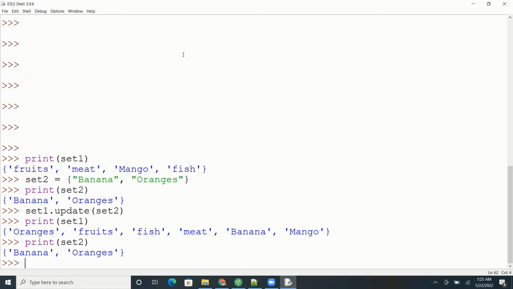Now one more important thing about update: not only can we update a set with a set, but we can update with any different data types like lists, tuples or dictionaries. Means we can use any different objects using the update method or update function. So let's try to do that.